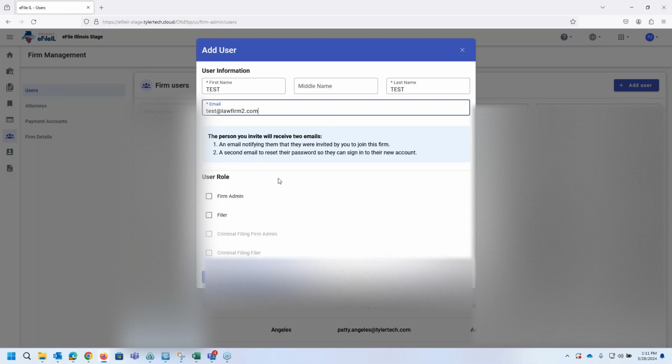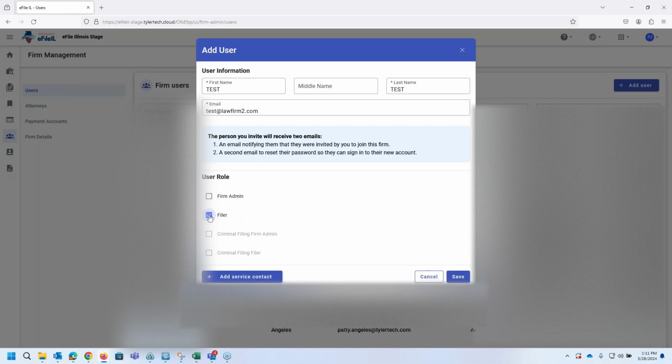Once you put in their email, if you would like to give them the role of firm admin, you can. You can do it now or you can do it later. It is acceptable to have more than one person with that role of firm administrator. For now, I'm just going to choose filer. I will then click on the word save.